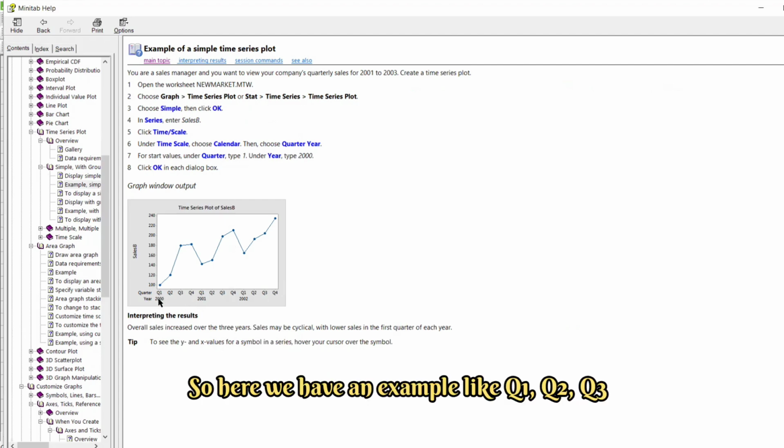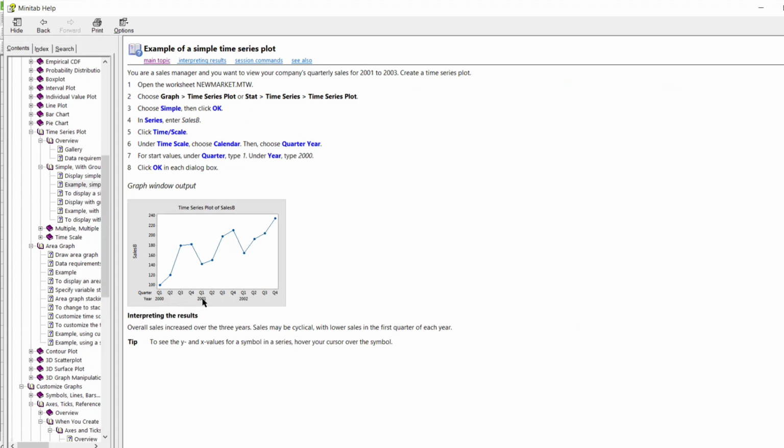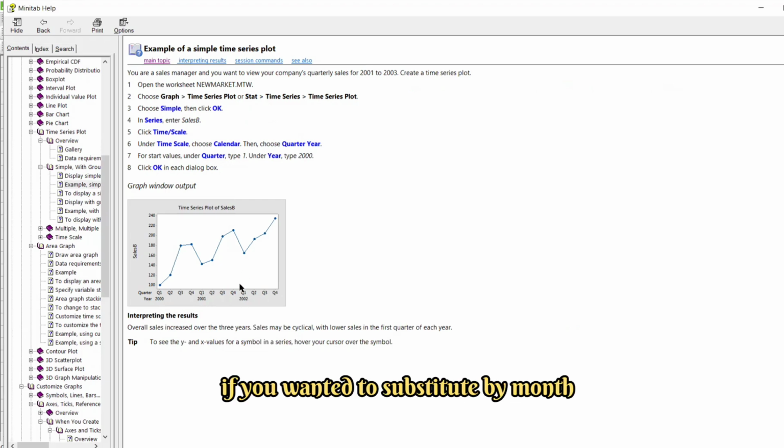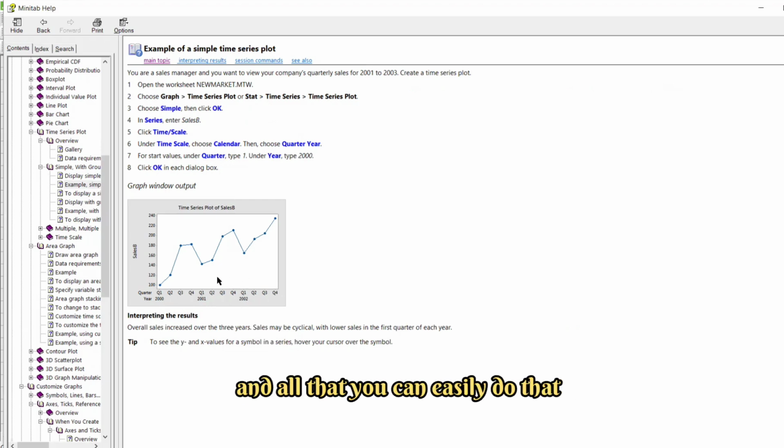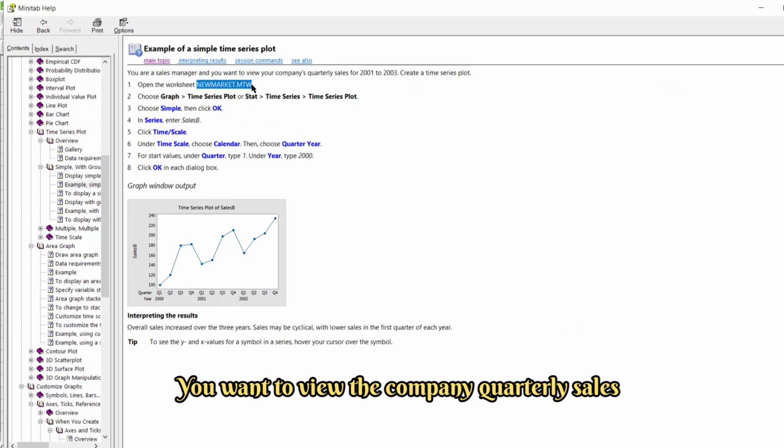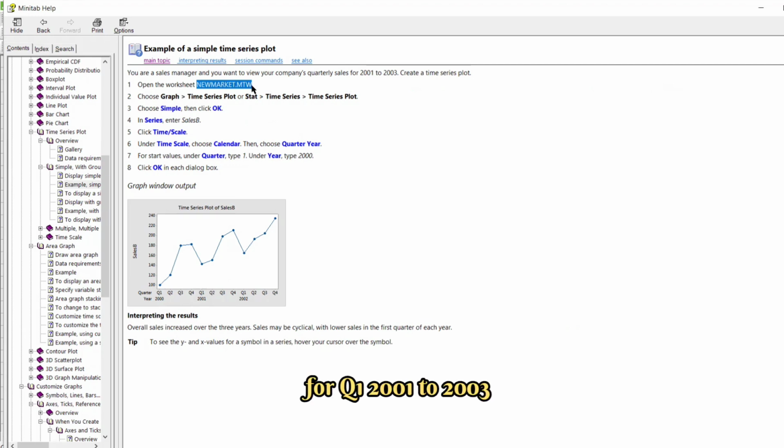So here we have an example like Q1, Q2, Q3, Q4, and then you have the year again, year and quarter. And again, if you wanted to substitute by month and all that, you can easily do that. How to do that? So let's say this is a new market.mtw. You are a sales manager. You want to view the company quarterly sales for Q1 2001 to 2003. Create a time series chart.